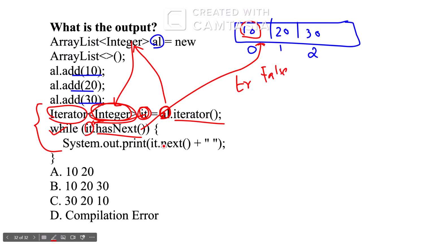Then we are executing the while loop for the first time. Now this hasNext function will move to the first memory location, and we have the value 10. Because of that, this hasNext function returns true. Now the while loop condition becomes true, so we execute this line. This next function reads the content in that memory location. What content do we have? 10. So 10 will be printed here. So first it will print 10.